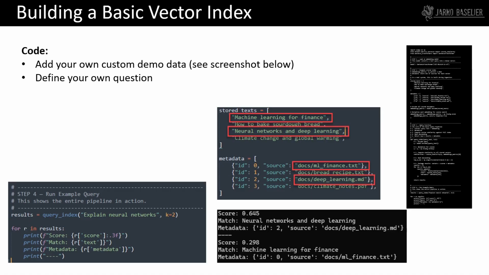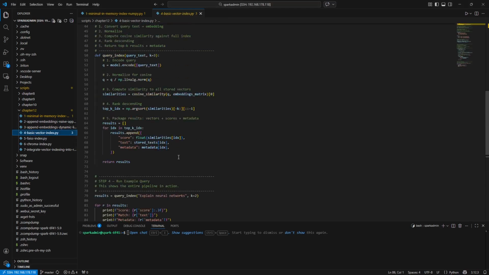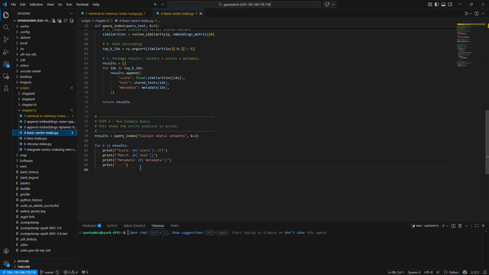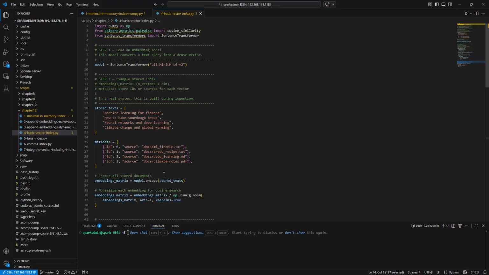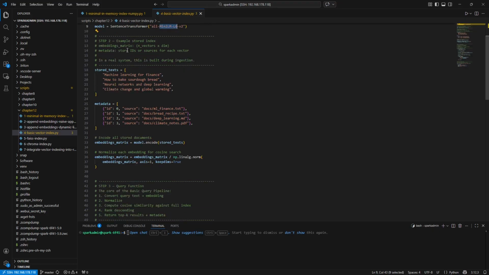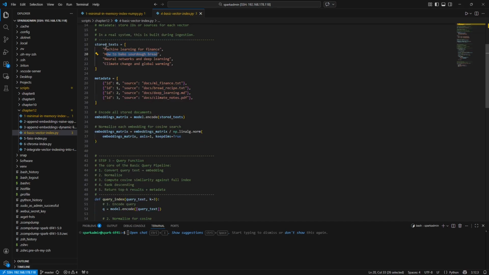So add your own custom demo data, you can see the screenshot below, and define your own question. And I simply took this example, the basic vector index. And this isn't under 50 lines, but still we have a lot of comments here, which we can remove to do this with less than 50 lines. So we will load the embedding model, in this case MiniLM L6 V2. Then we have the stored data, where this example document ML Finance contains the text machine learning for finance. The second one, bread recipe, is how to bake sourdough bread, etc. So this is our data.